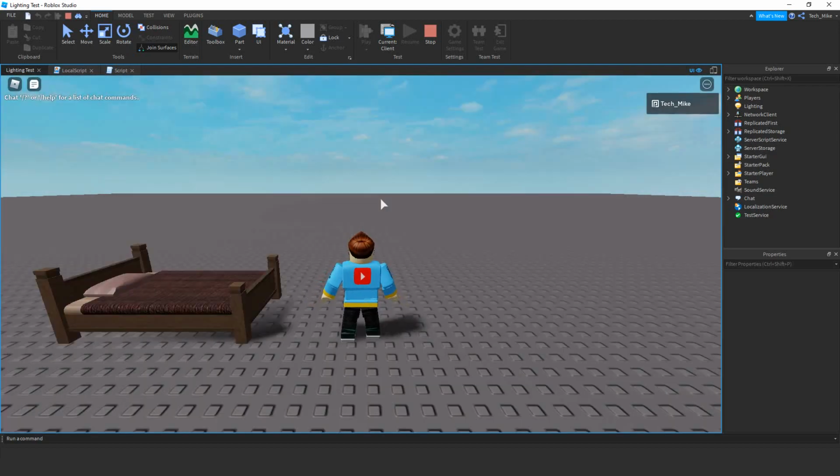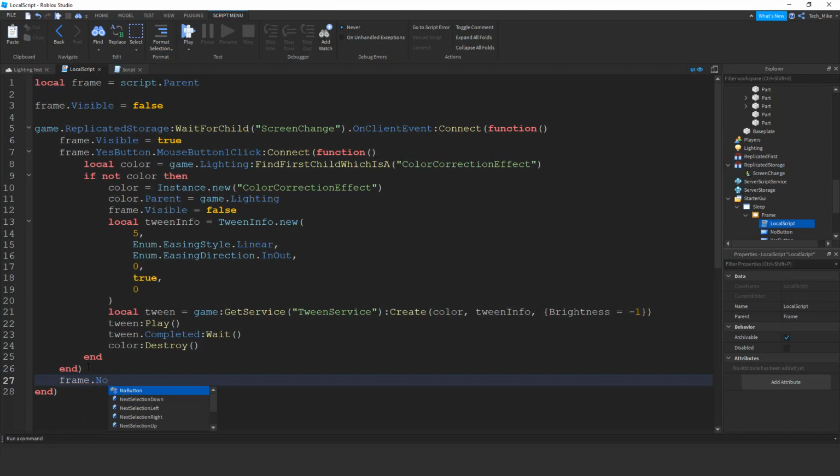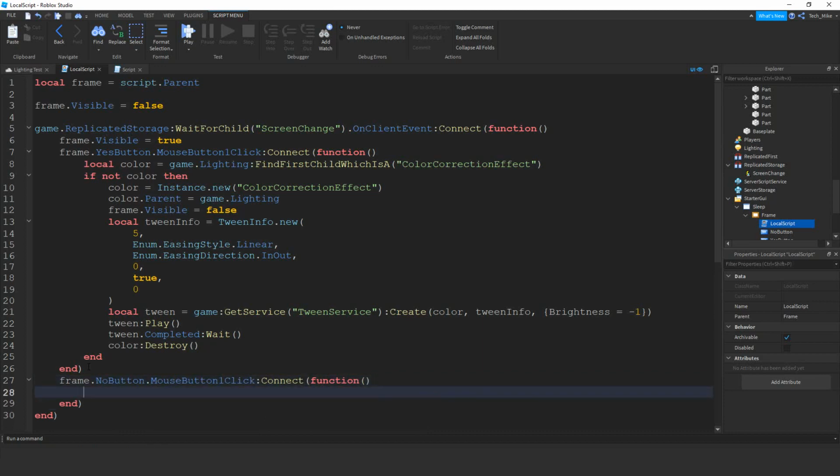Everything looks good so far, so the last thing we need to do is define what happens when the player clicks the no button. Back on the local script, we're going to locate this end right here that has a parenthesis, and we're going to press enter. To define what happens when the no button is pressed, we're going to start by saying frame.NoButton.MouseButton1Click:Connect. Inside here we'll put function and parentheses. The only thing we want to do if the player clicks on the no button is hide the frame, so we're just going to say frame.Visible is equal to false. And that's it for the script.